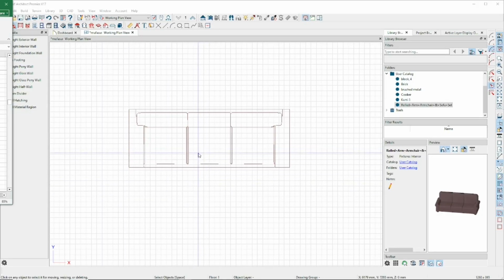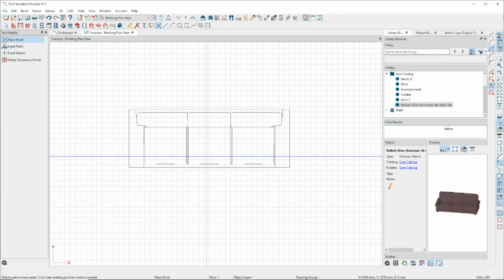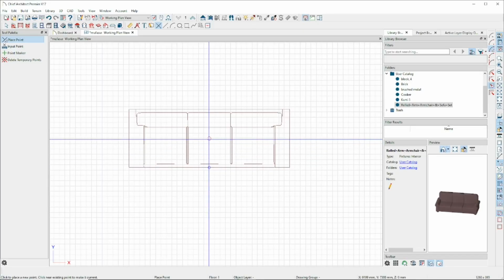So we have these example objects, and if you want to set point-to-point resize, you can insert the points, use these tools, point, and I will click at the center point to set the point, and the second point I will create at this point.